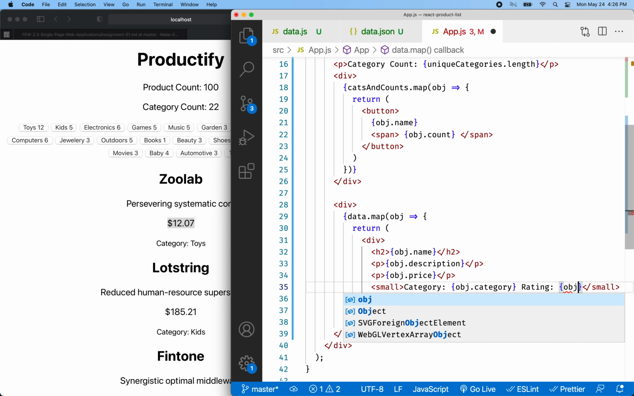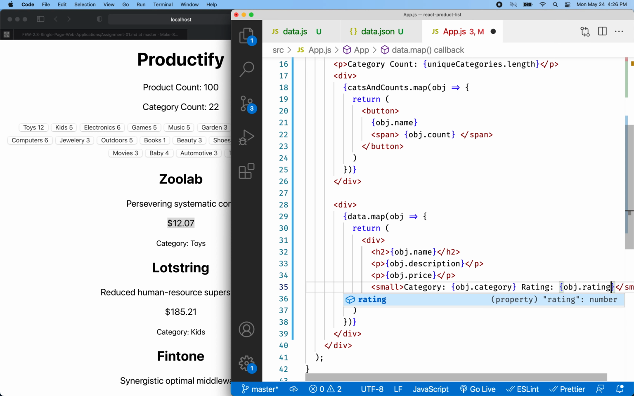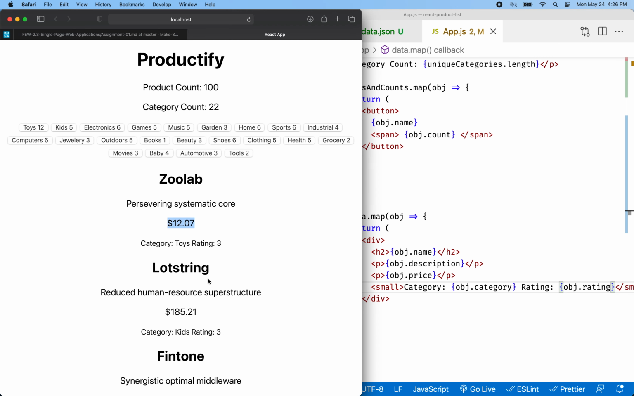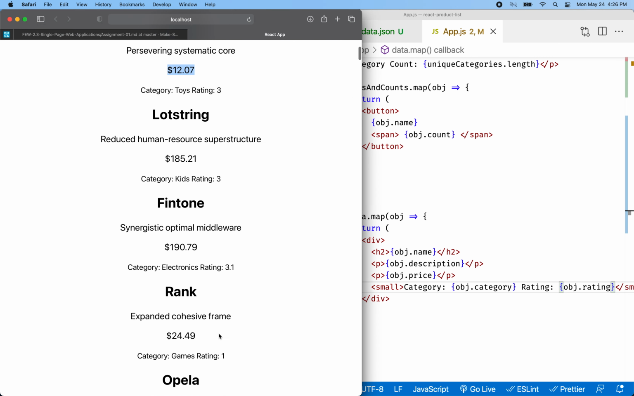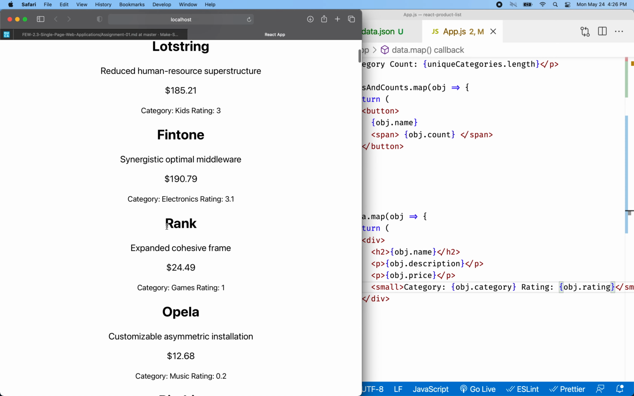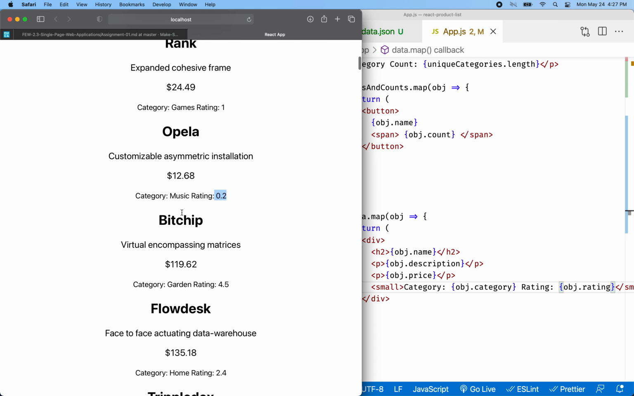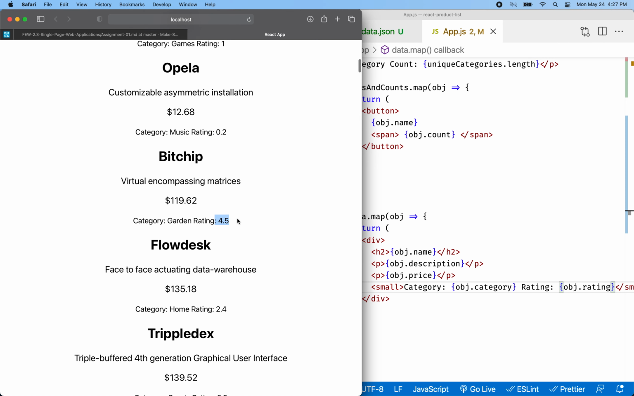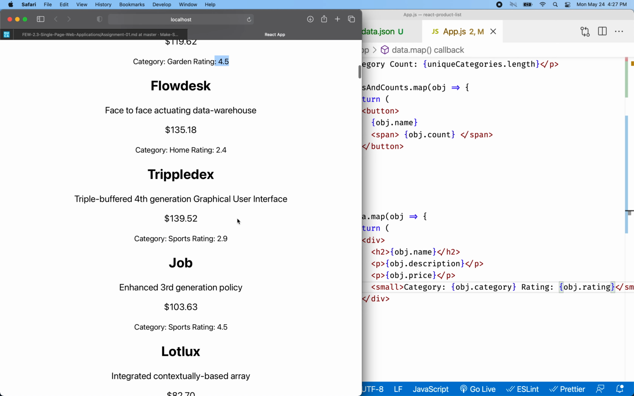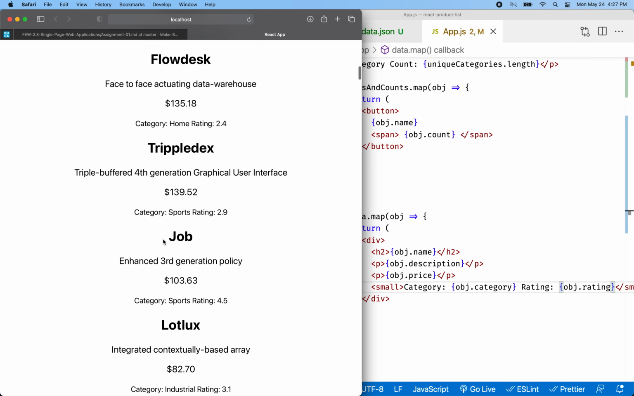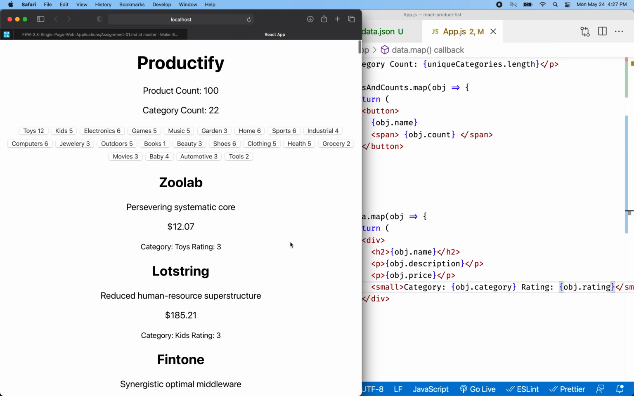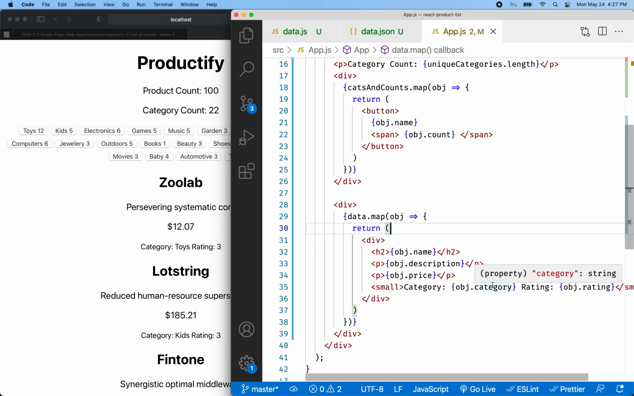Right, and then we'll do object dot rating. Yeah, category is toys, rating is 3. Kids rating is 3, 3.1, rating is 1. Rank does not get a good rating. Go figure, right? Opella, oh my god, rating is in the basement. That's terrible. BitChip, on the other hand, is 4.5. Yeah, these names are all random. So job, that's like a funny name, right? So anyway, that's kind of working. Looks pretty good.